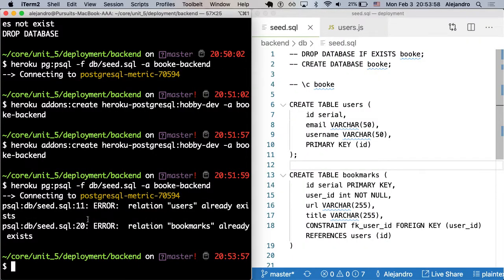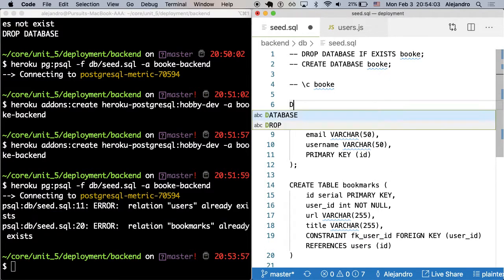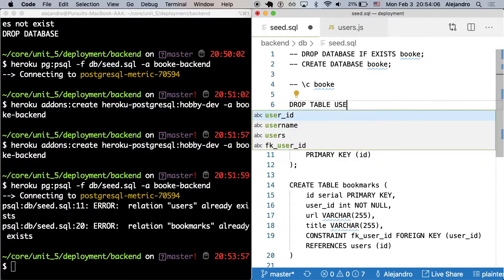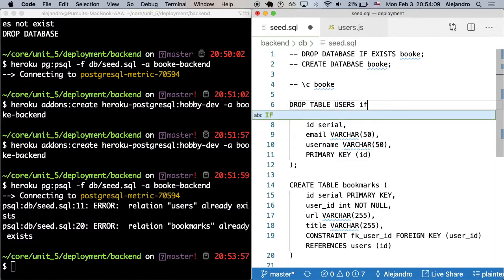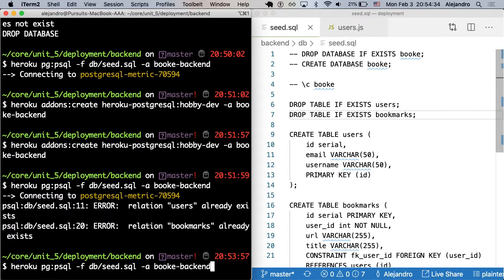Okay, so say we don't have any users and we want to avoid this error. We could just do this: drop table if exists users, and I'm just going to do the same for the one below, bookmarks. So let's try that again.